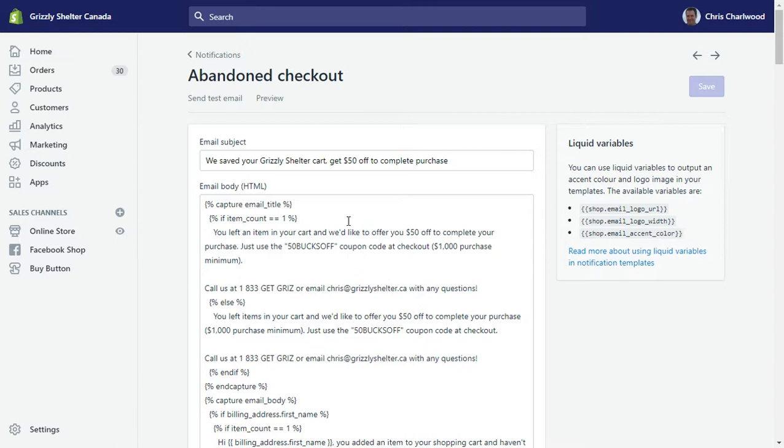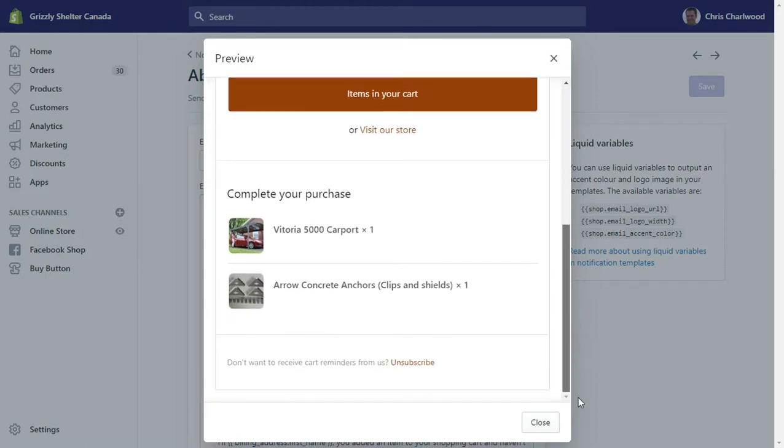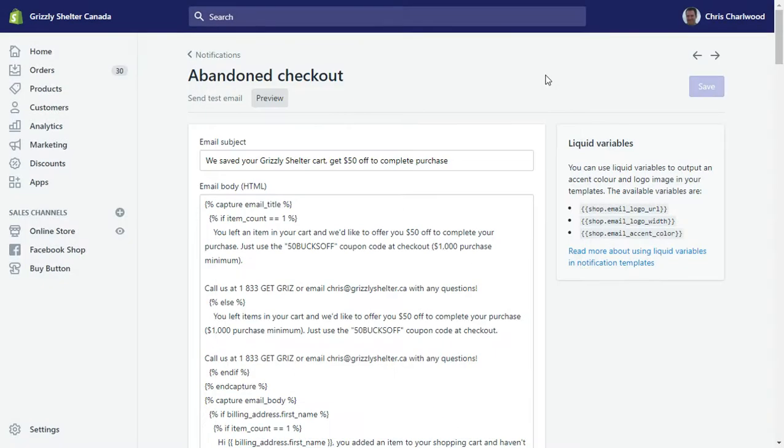And so this email template actually saves the shopping cart and makes it super easy. It summarizes your coupon code, and you basically just click for the items in your cart and you can go back and restart your purchase. And it also shows nice pictures of what you were about to buy, and it makes it really easy.